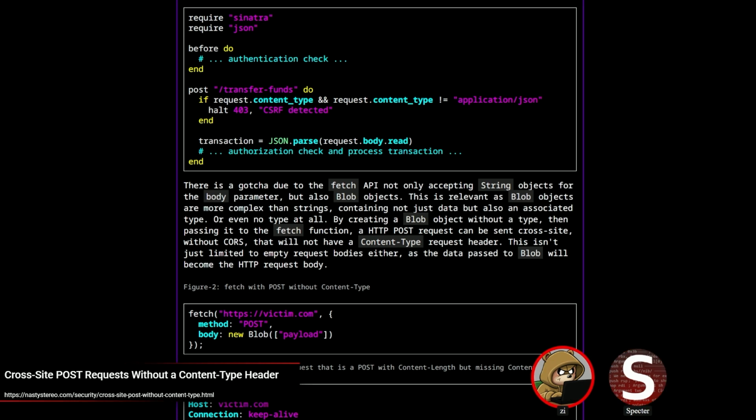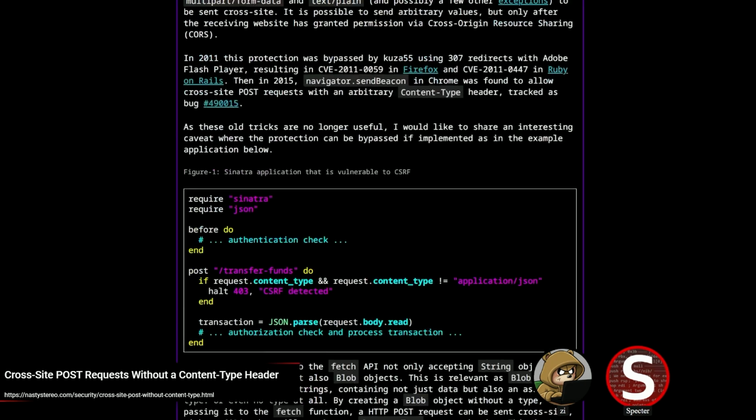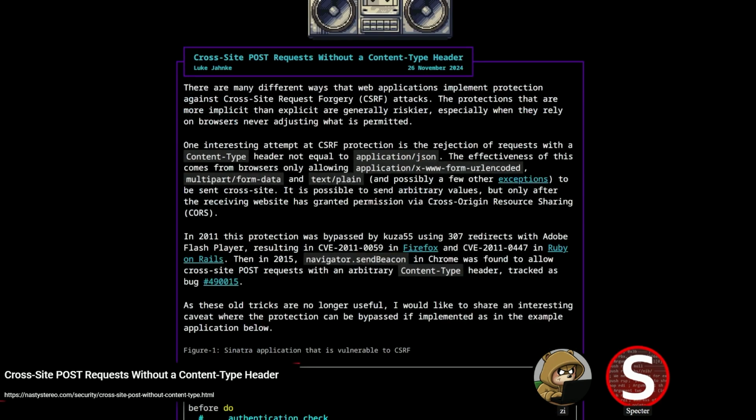Sorry, what do you mean? When you were talking about the content type, where the content type is supposed to only be set to, like, text/plain or URL form encoded.